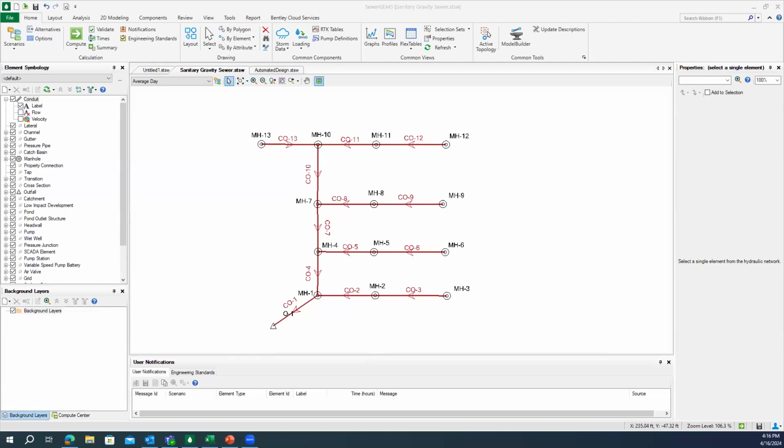Okay. So once you go with the SewerGEMS CONNECT Edition, or you have the SewerGEMS CONNECT Edition with you, the interface for SewerGEMS looks like this. So we have the different offerings over here.